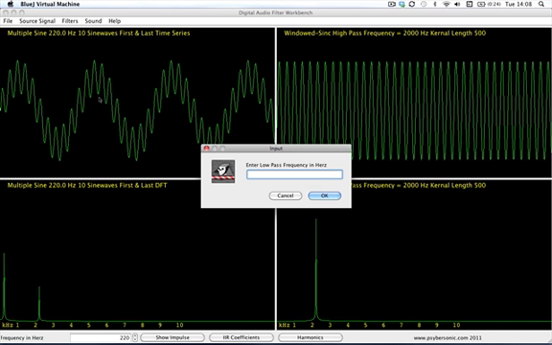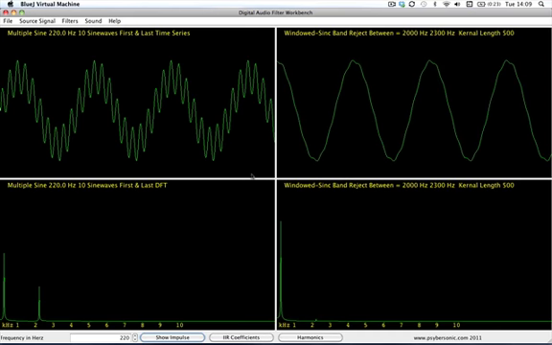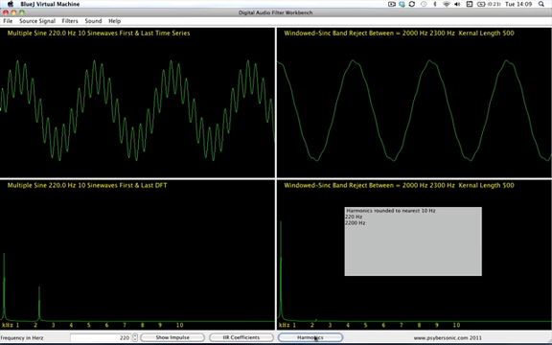We can also do a band reject, which effectively, because we've only got two frequencies, is equivalent to the high or low pass. So we can say, right, we want between 2000 and 2300 and 500 kernel samples. So we've rejected that. But not completely, because we've still got that there somewhere. So there's still a trace of that harmonic.